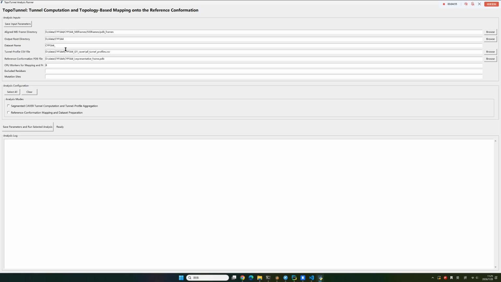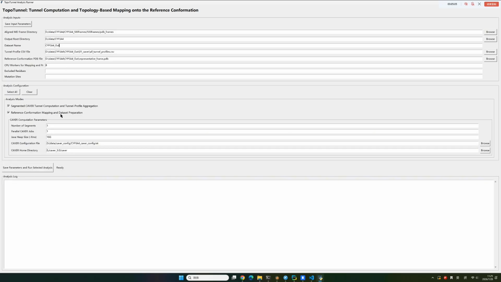The remaining parameters can be set based on a relationship between the protein in your current MD data and the reference conformation PDB. If we already have the Caver calculation results, we only need to select the data preparation option. However, to demonstrate the entire process from tunnel calculation to mapping calculation, we will select both options.